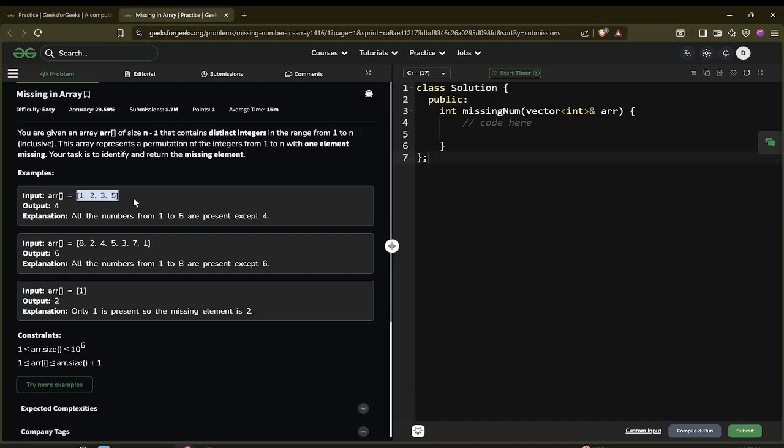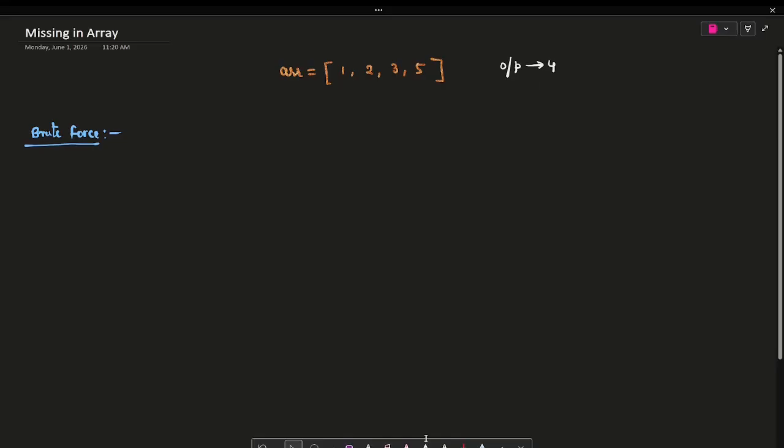Now we are going to solve this problem in a brute force way, then a better way, and a highly optimal way. So let's get back to the notebook and see how this problem is solved. We have seen the problem statement that an array of size n minus 1 is given to us, and we have to find out one missing element from this. Here array size is 4, but the number of elements is 4 plus 1, that is 5. So now we have to find which number is missing in the range from 1 to 5. Here we can see that 4 is missing, so 4 is the output of this problem.